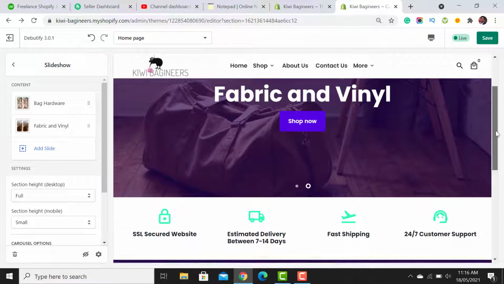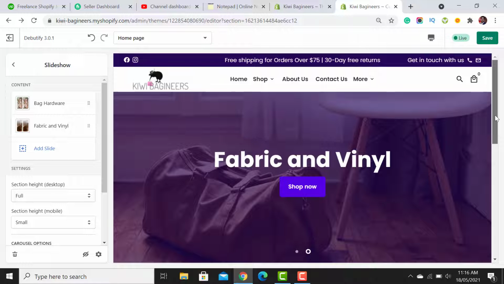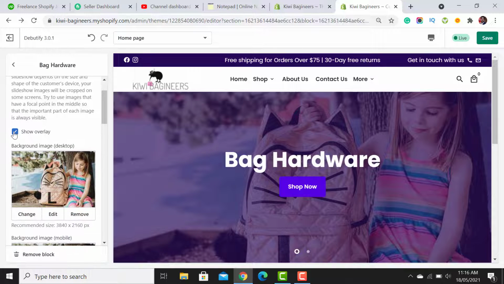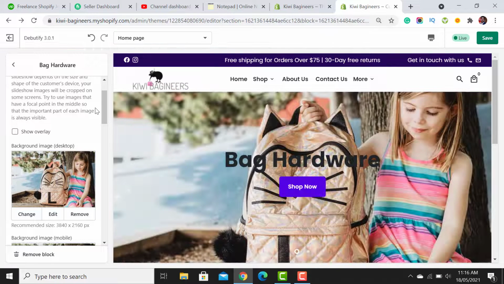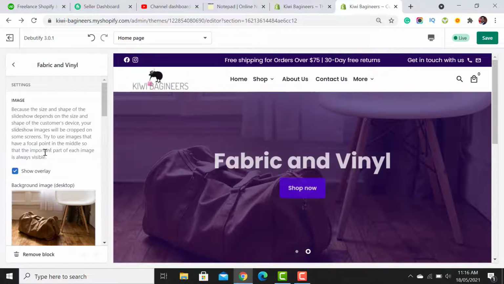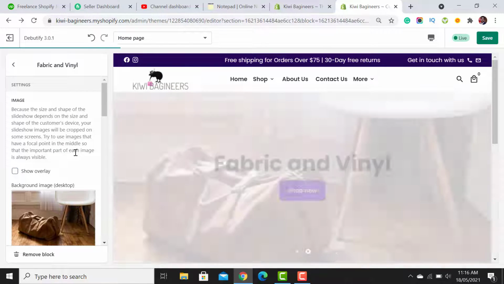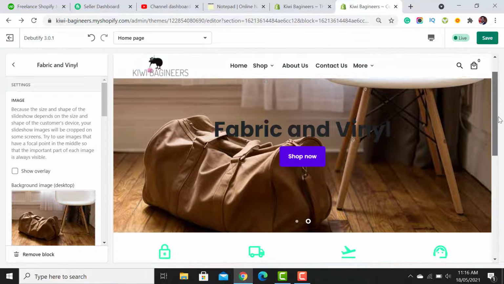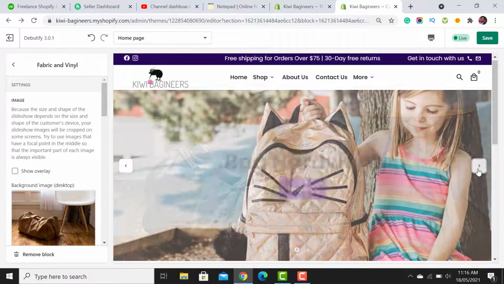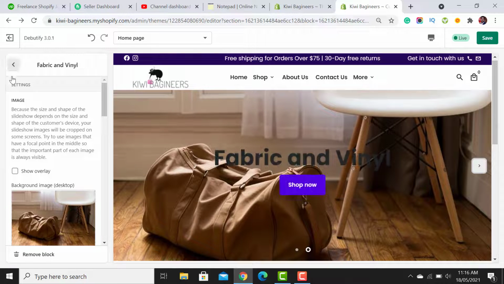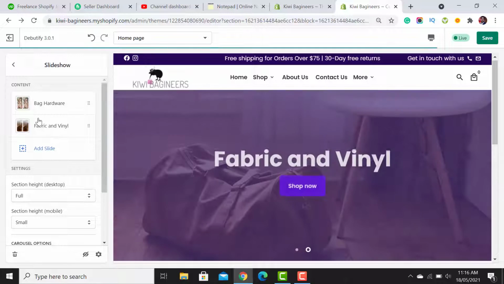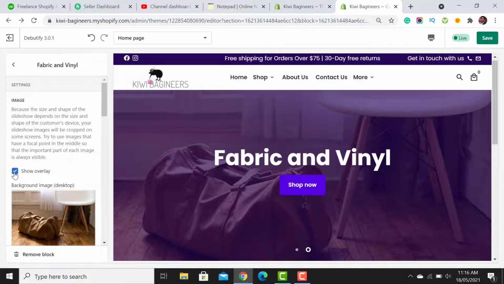One more thing that I don't want to have is that its color is not looking good, so I will simply remove the overlay. Okay, so now the overlay has been removed. Or if you want to keep the overlay, you can set its strength.